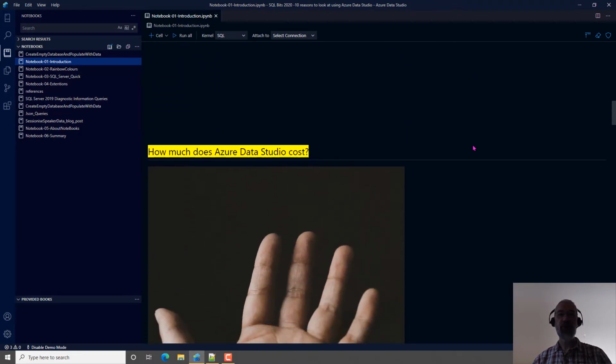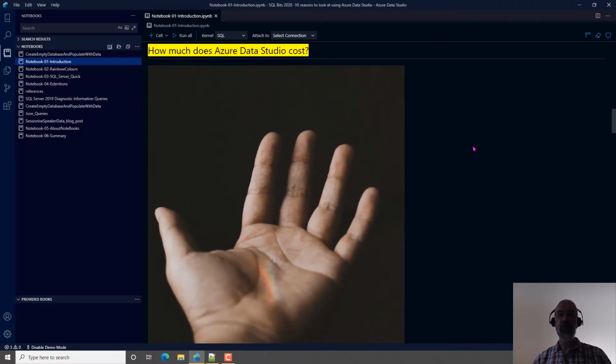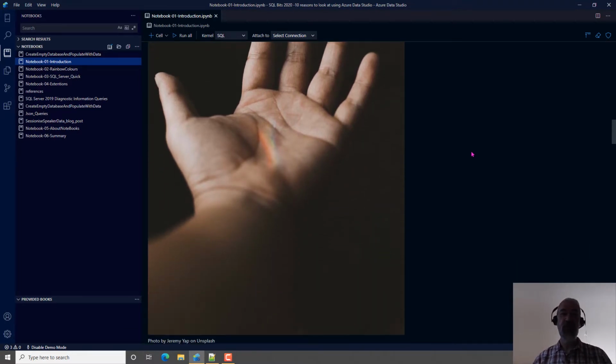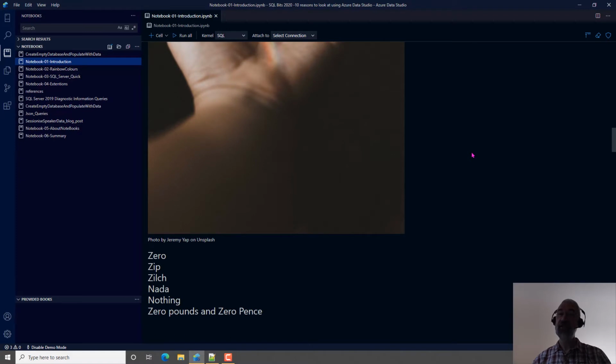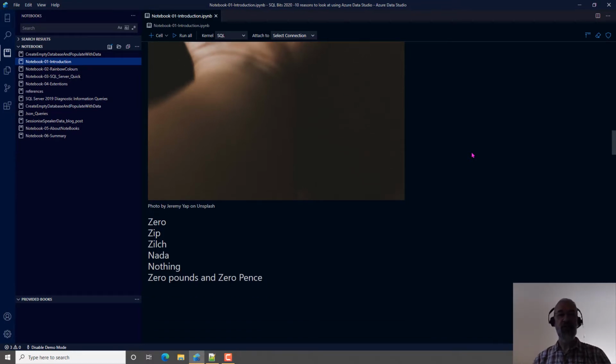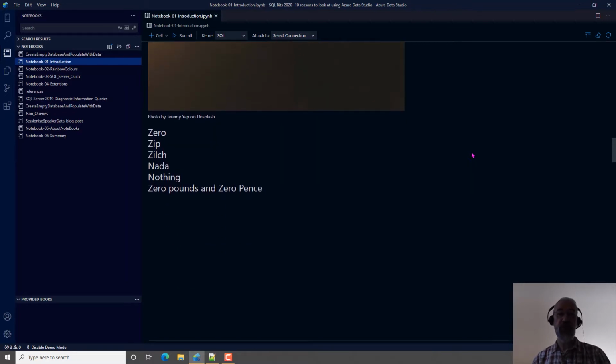Now, first question we're going to talk about is how much does Azure Data Studio cost? Well, absolutely nothing. Yep, that's right. Zero, zilch, nada, nothing. Okay, £0 and 0 pence. I'm sure every single manager in the audience is going, yeah, fantastic, wonderful, because that's really good. There's no reason, there's no hurdle in terms of money to stop you using this particular tool.